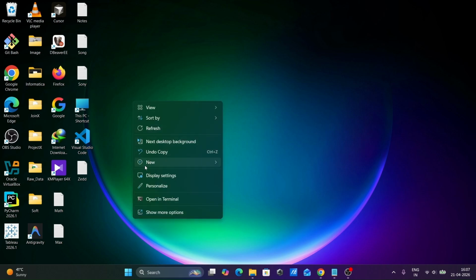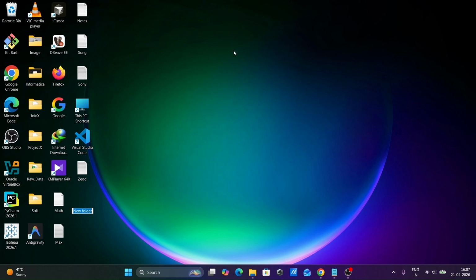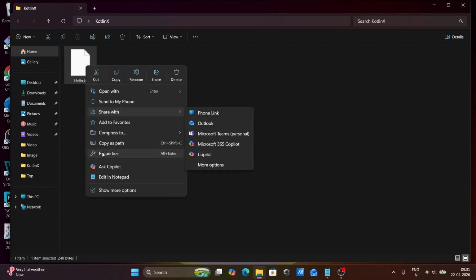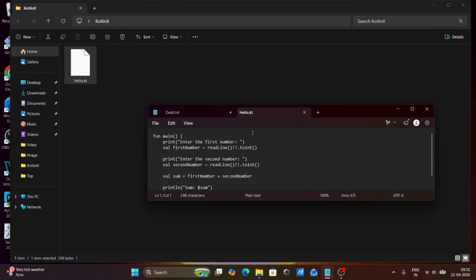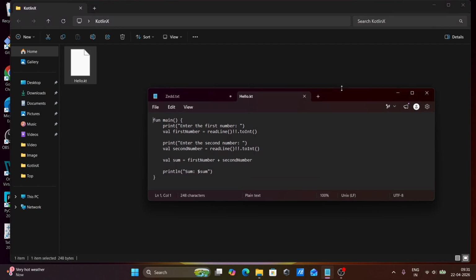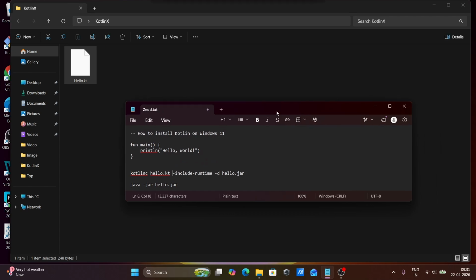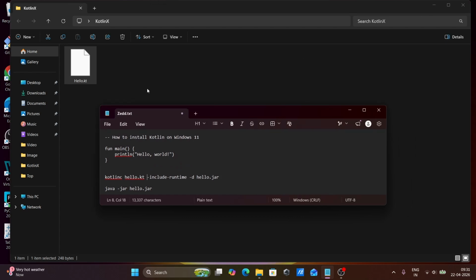Then here we're going to get the one directory. Here, in drive X, is this directory. Here I have the file hello.kt. If I right-click and choose Edit in Notepad, this is the code inside. This is the program to add two numbers. Okay, so the next step is to compile this code.